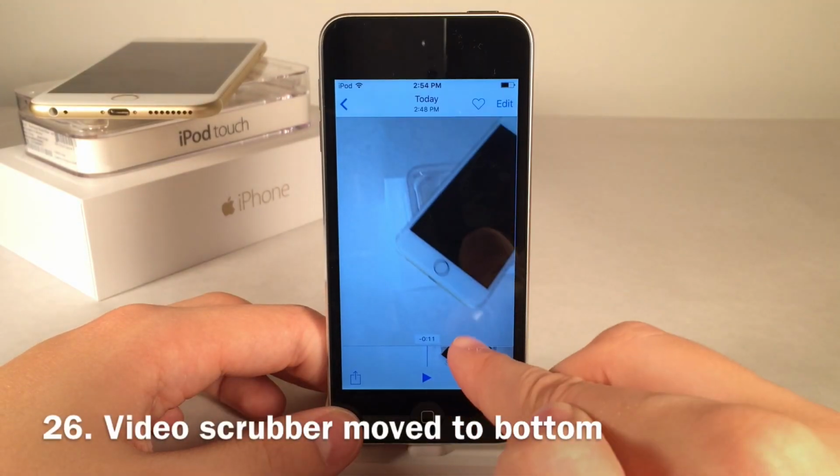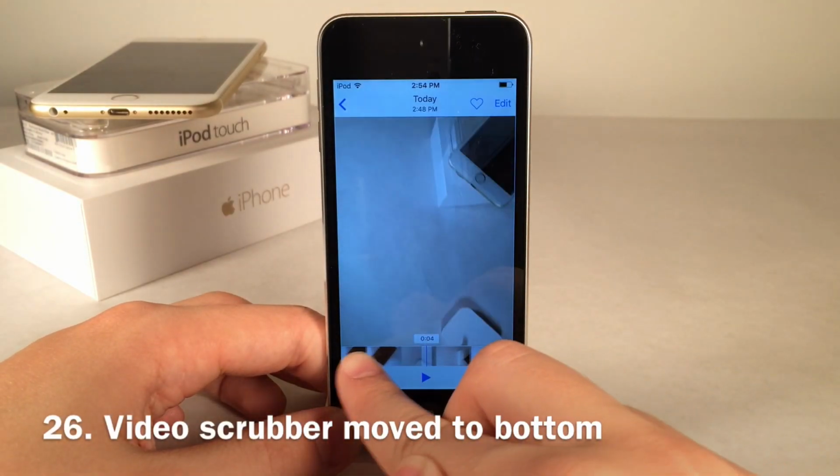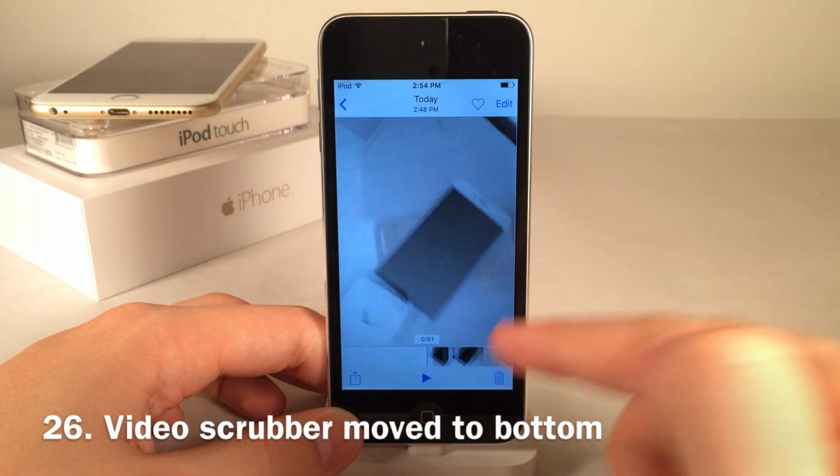And speaking of videos, the little scrubber that allows you to go forward and backward in the video has been moved from the top of the screen to the bottom of the screen, as you can see.